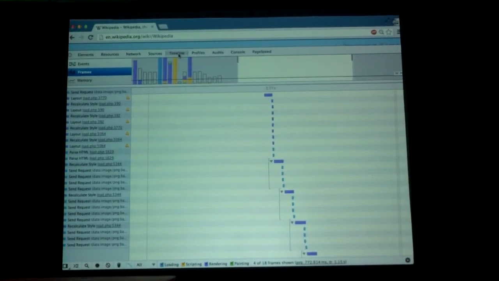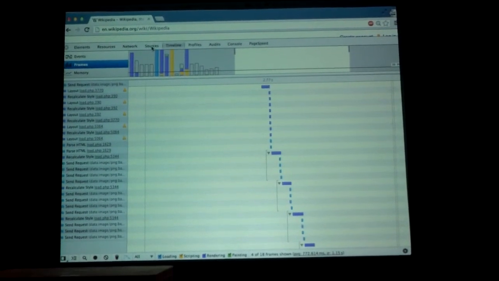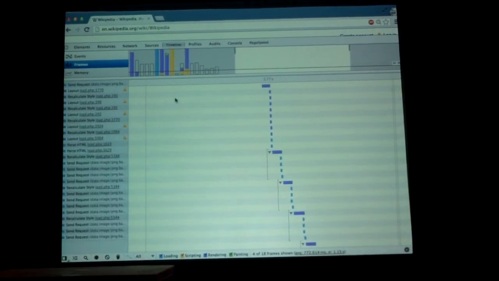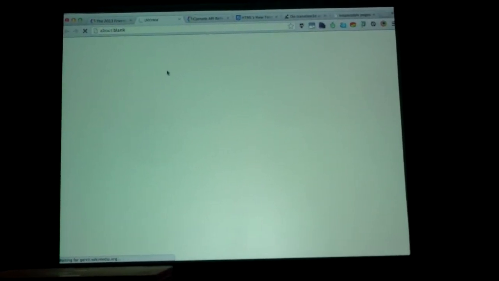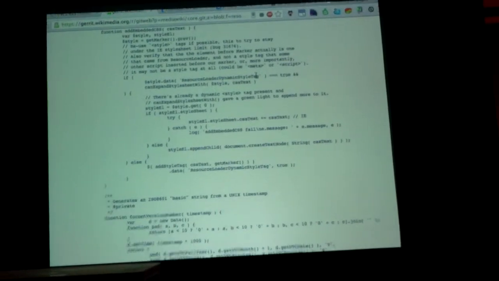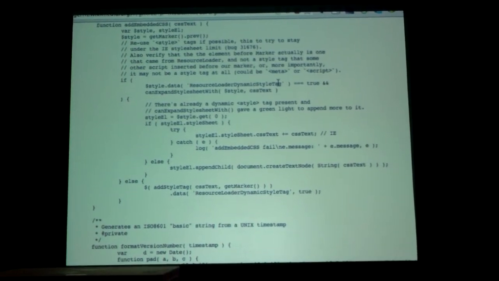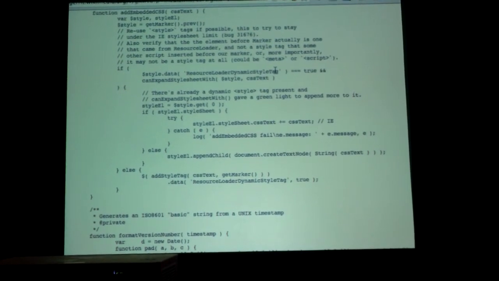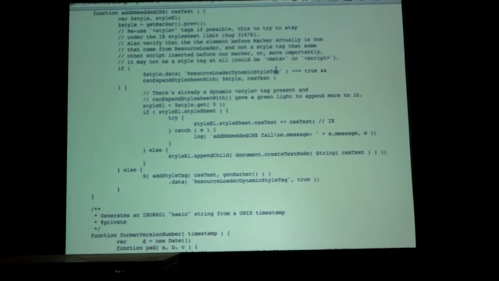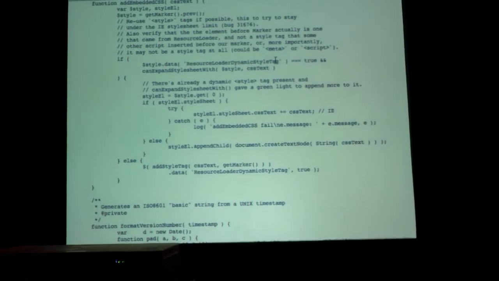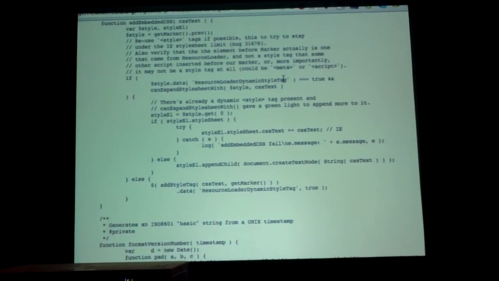Cool. All right. So what am I showing? Okay, I'll back up. Here's what's going on. We just saw this method called add embedded CSS. Add embedded CSS is a really funky method that Wikipedia had to deal with because they add CSS to the page while the page is loading. They have loading modules, I think, and they're like, oh, I got some new CSS, I'm gonna put it in. Everyone who's worked with Drupal ran into this a lot.